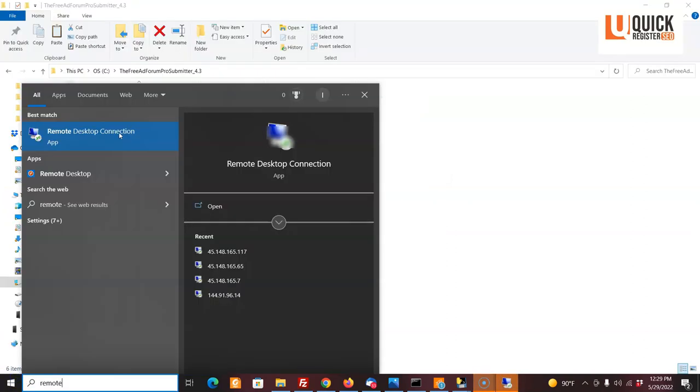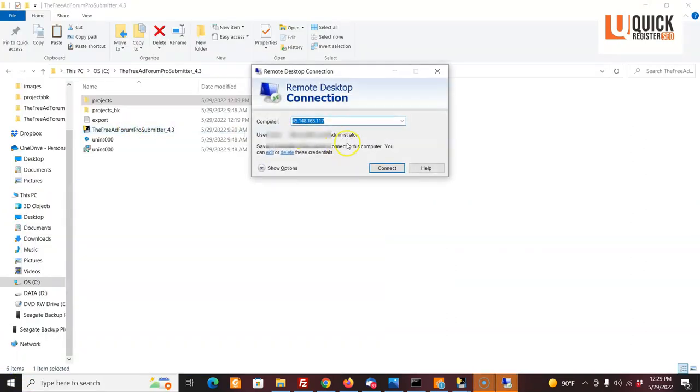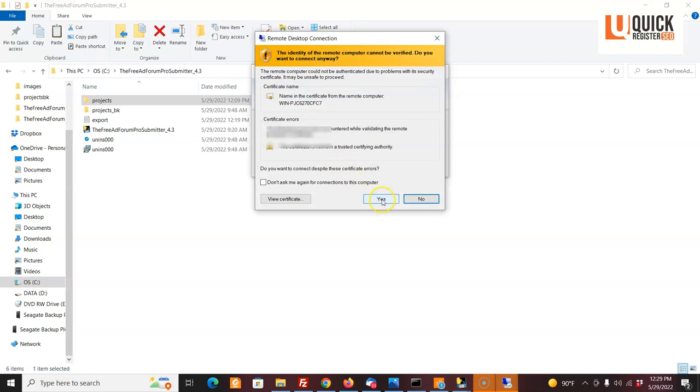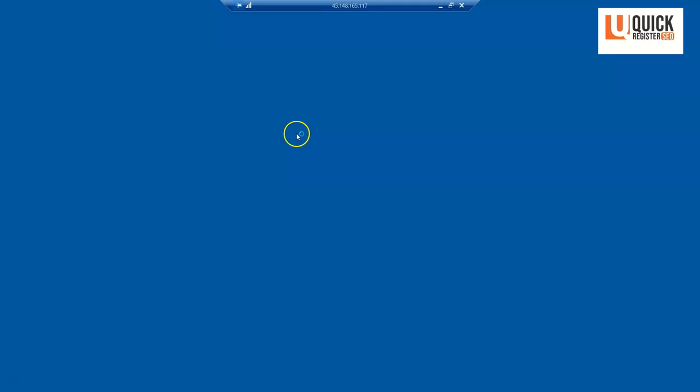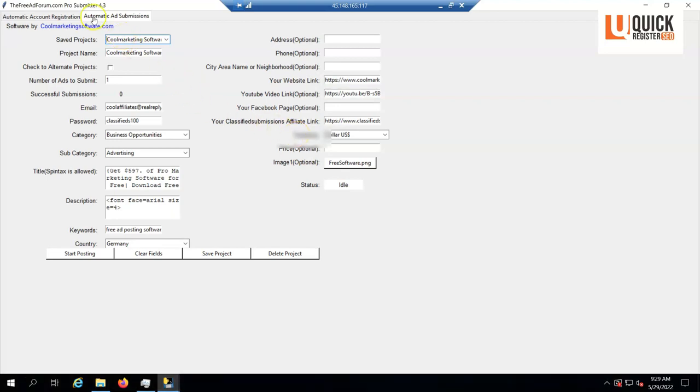Actually, I'm going to log in from here to show you how it works. This is the program. Okay. I click here and it's going to log me in. I've already saved the password. And this is just the tool to log me in to my remote VPS. And here we are. I have the program installed and loaded on my remote VPS, which is just a Windows computer.